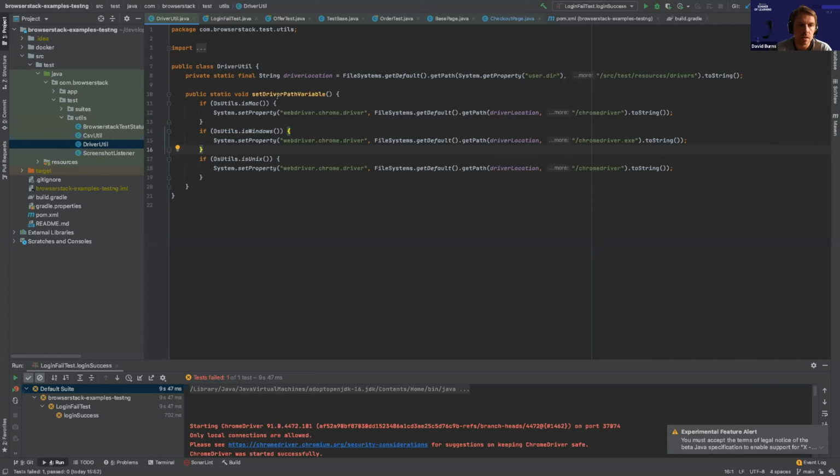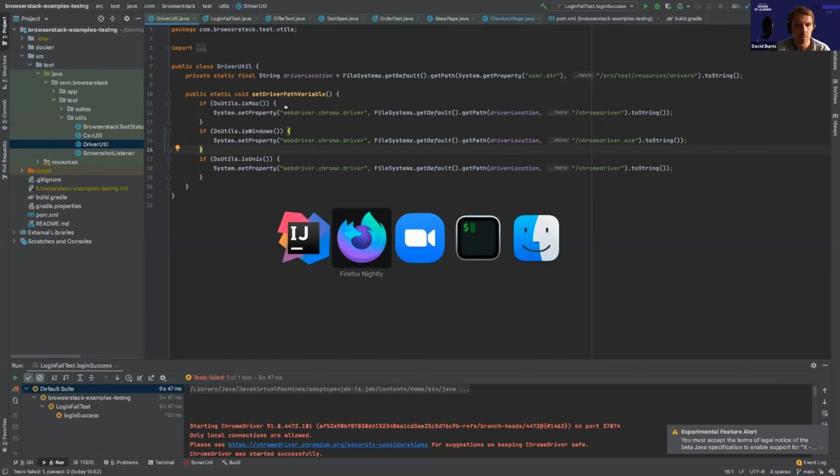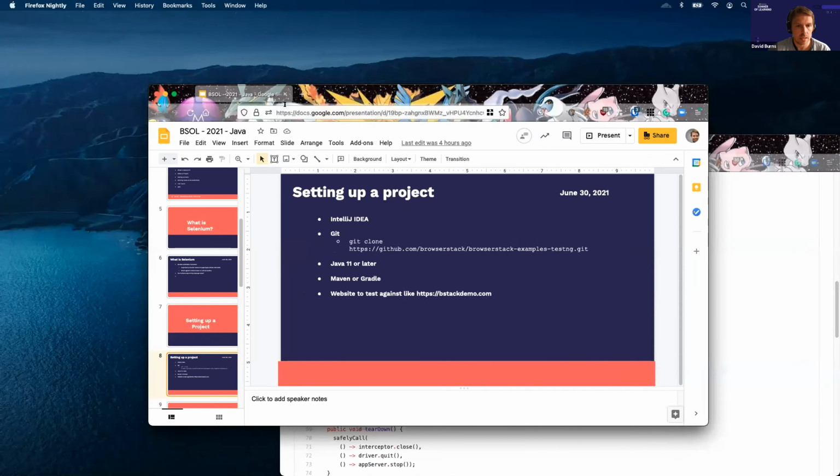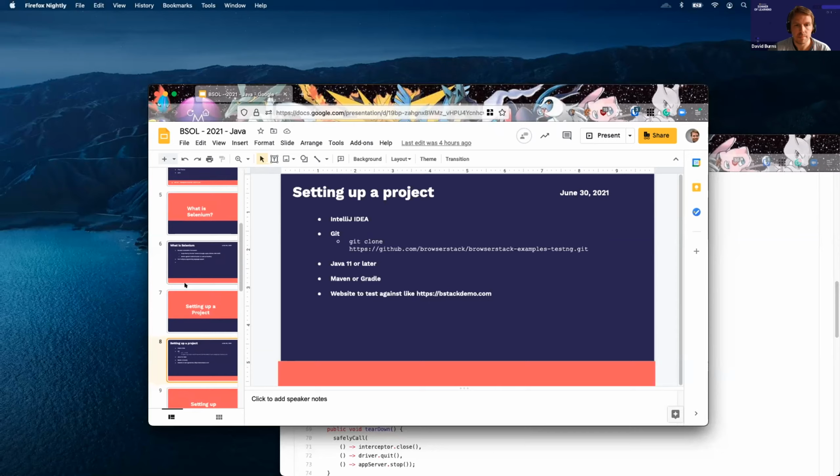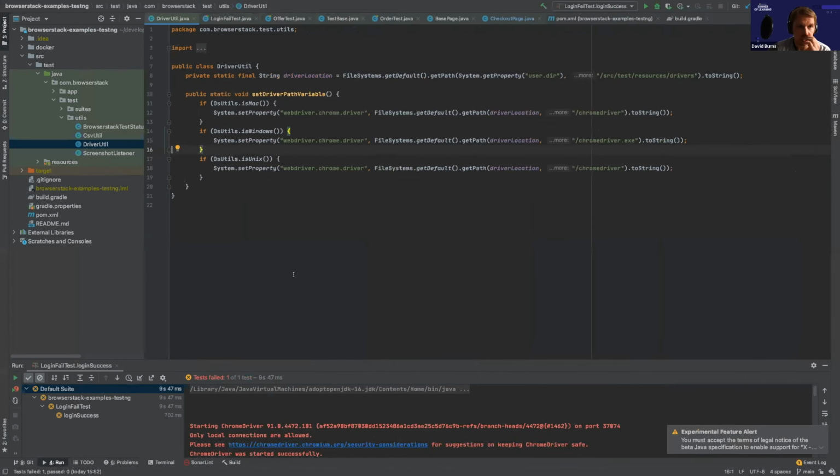And with this, I'm just going to go back to the slides to make sure. So we have this, and once we've got all of these things in place, we can have a look at how to go about writing our tests.